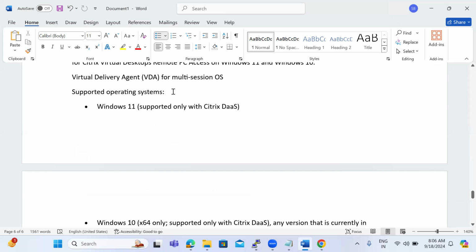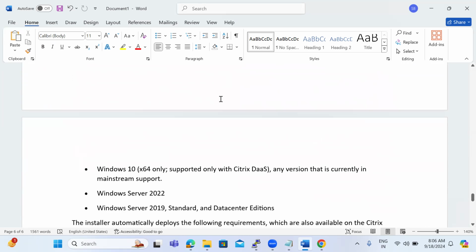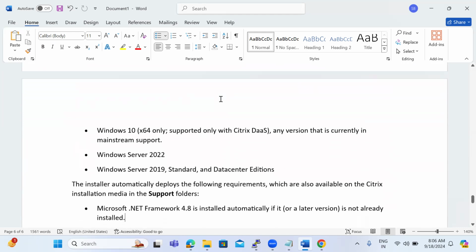VC++. And VDA on multi-session, Windows 10 is normally not available. Windows 11 is available only in Citrix Cloud, and Windows 10 also with Citrix DaaS, that is Citrix Cloud Desktop as a Service. But the normal installers support Windows Server 2022 and Windows Server 2019.